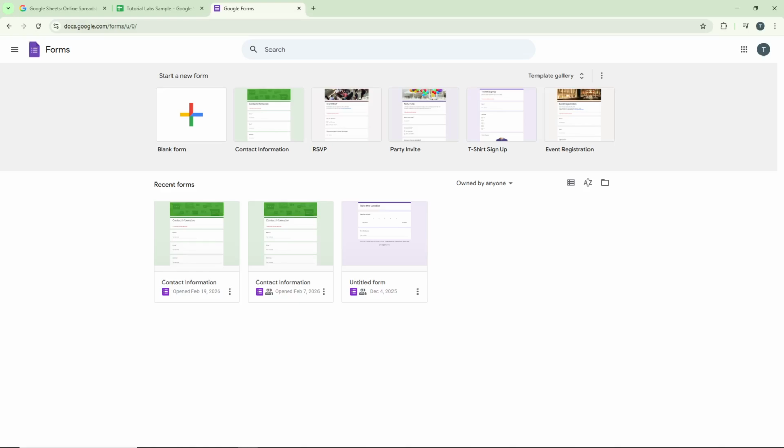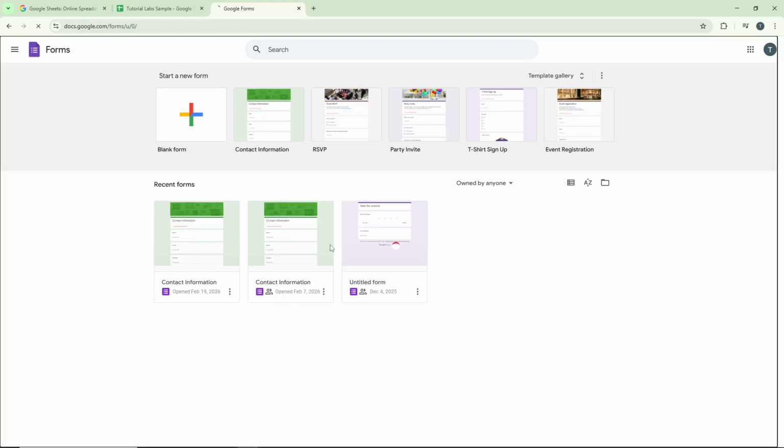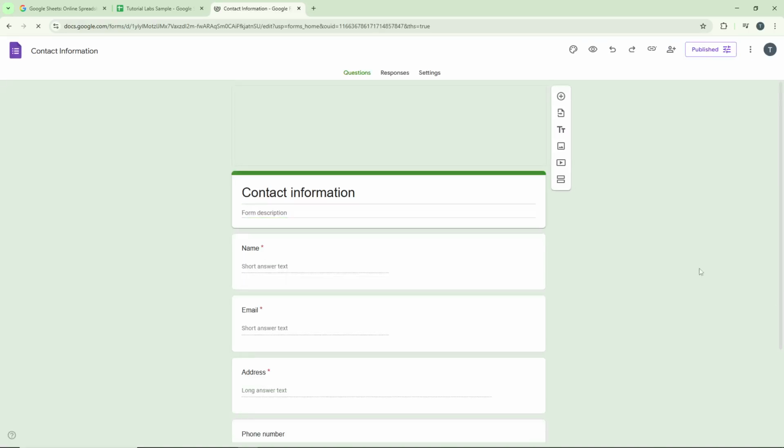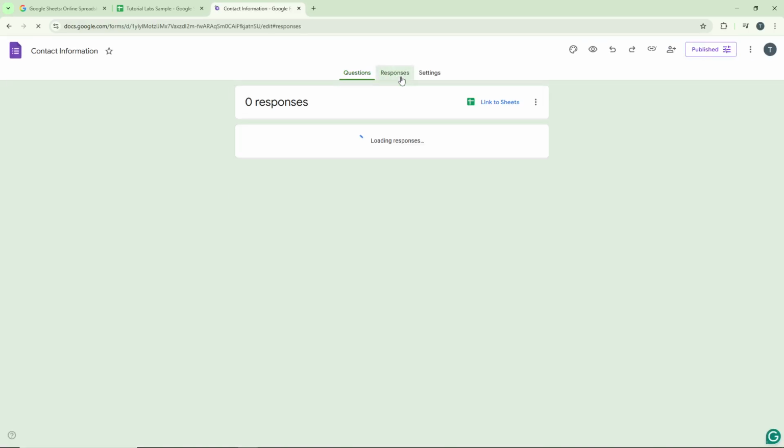First, head over to your Google Forms. Once you're there, look at the top of the page where you'll see several tabs. Click on the one labeled Responses. This tab is where all your form submissions are collected, and it's also where you'll find the tools to connect your form to a spreadsheet.